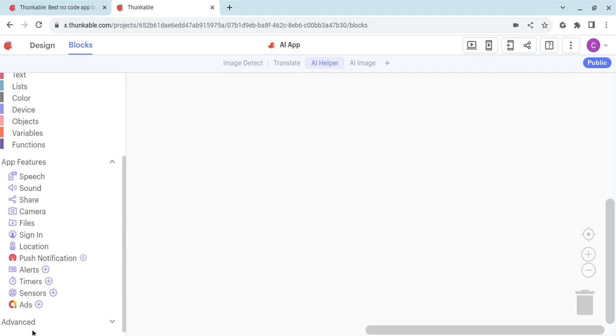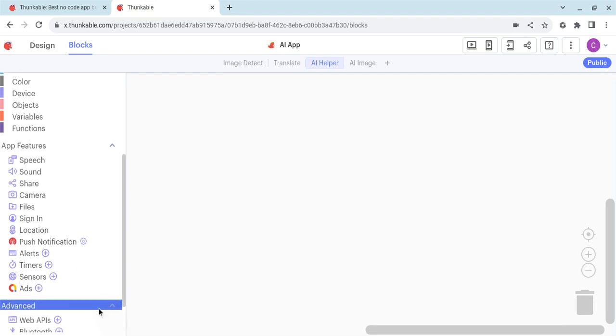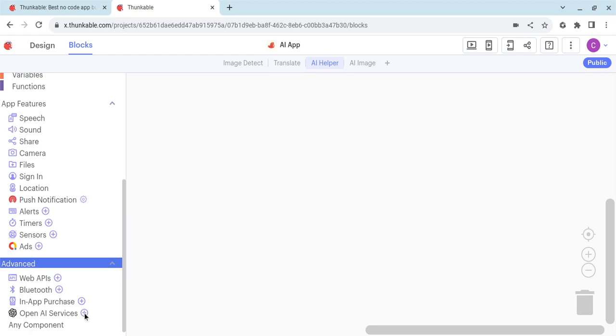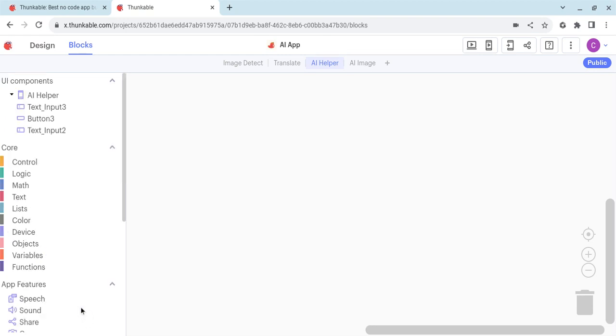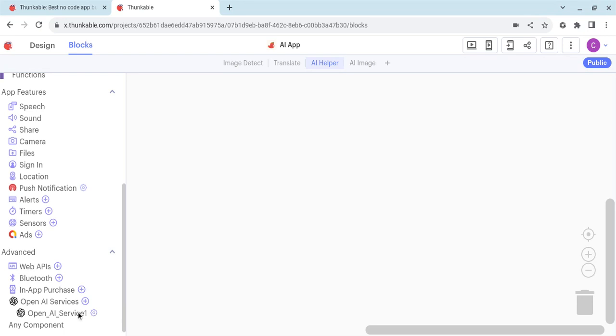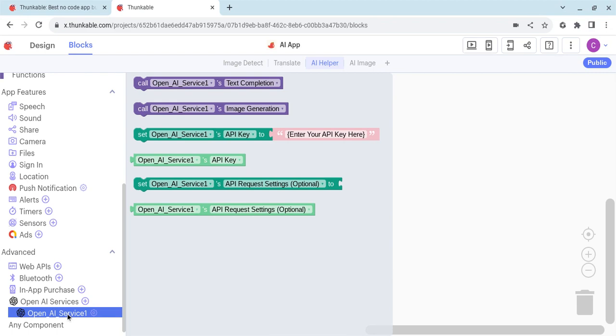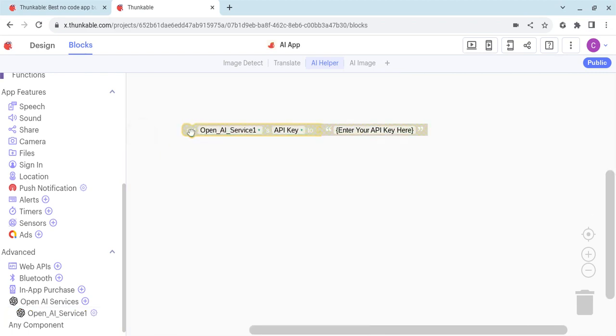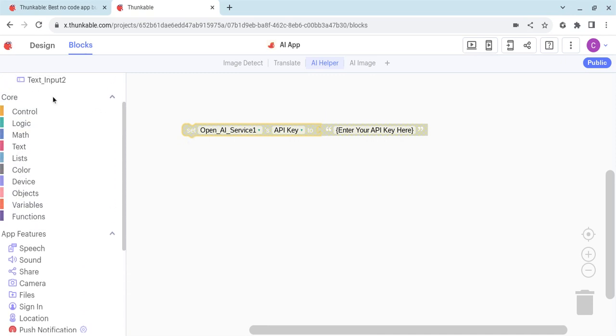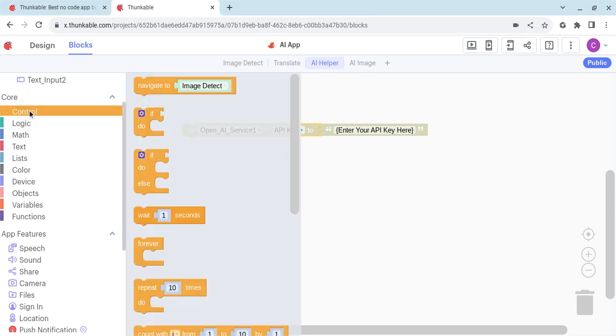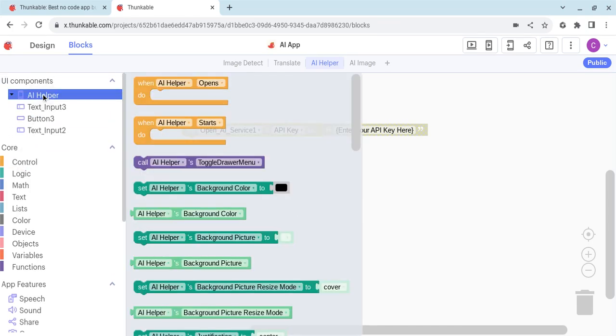So down the very bottom here, we have this advanced tab. So we're going to drop down the advanced tab, and we have AI services. We're going to click on the plus sign for the AI services, scroll down again, and we have the OpenAI Service 1. So if we click on that, we're going to set the OpenAI API key. So I'm just going to grab that out. So that's the very first thing that actually needs to happen as this page is opened. So at the very top here, we have this control section. No, sorry, not the control section. The AI helper section. It says when AI helper opens.